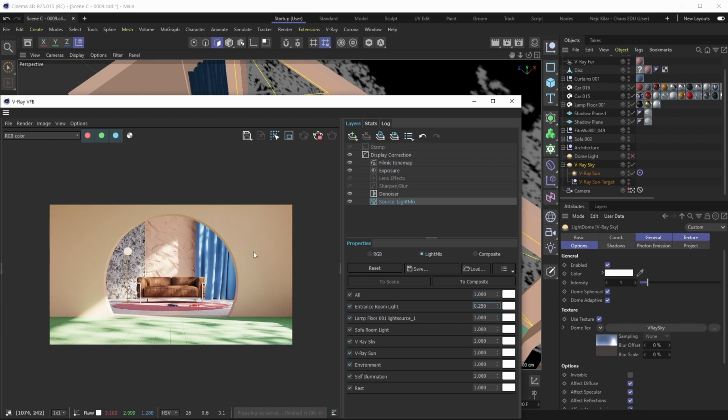Okay, let's see what we can do for that other room, that sofa room light. Right now it's set to 1. I think we could make it a little bit stronger. Let's first see how it looks if it's dimmer. That's definitely too dim. But if we make it super strong, that's a little bit too much. So maybe we can go with a value of 1.5. And I think this might work well here.